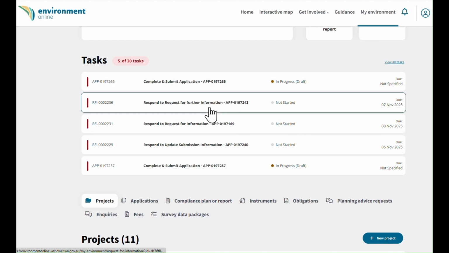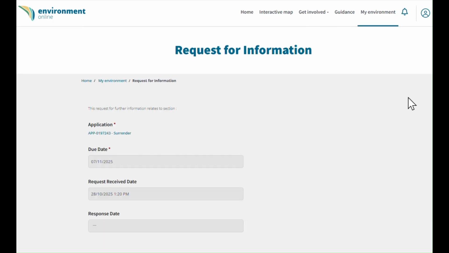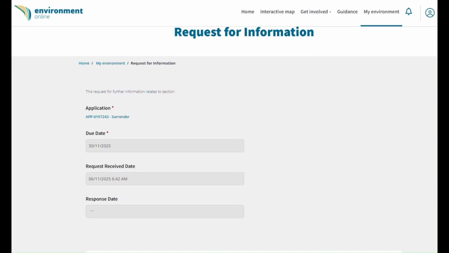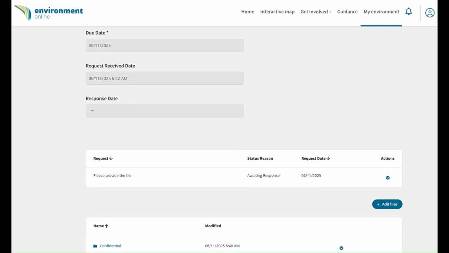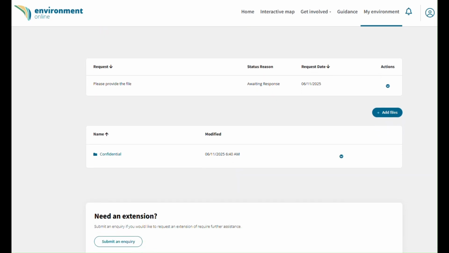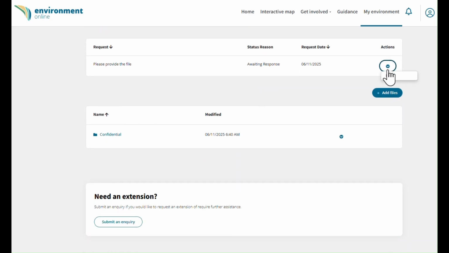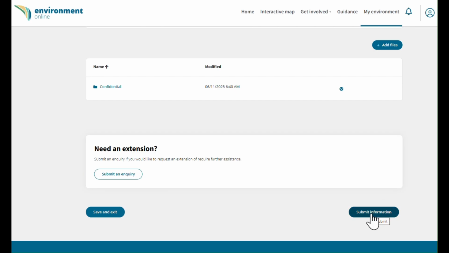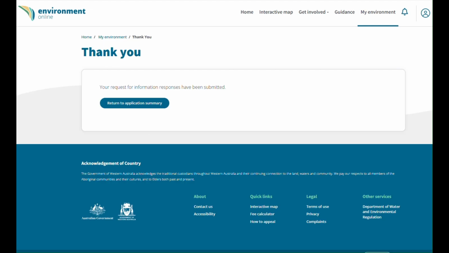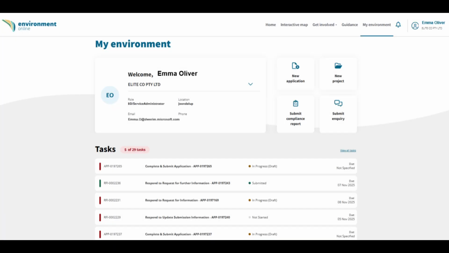When you're ready to respond, return to the RFI record on the tasks list on the main dashboard. Review the information on the page and respond accordingly by replying to the request. Click the Add Files button if you need to supply additional attachments. Then click the Submit Information button. When the department has received and progressed your submission, the RFI status will change accordingly on the dashboard.